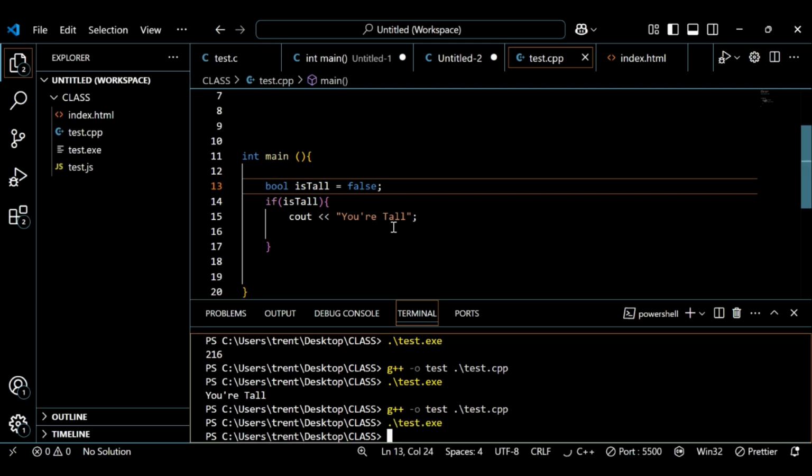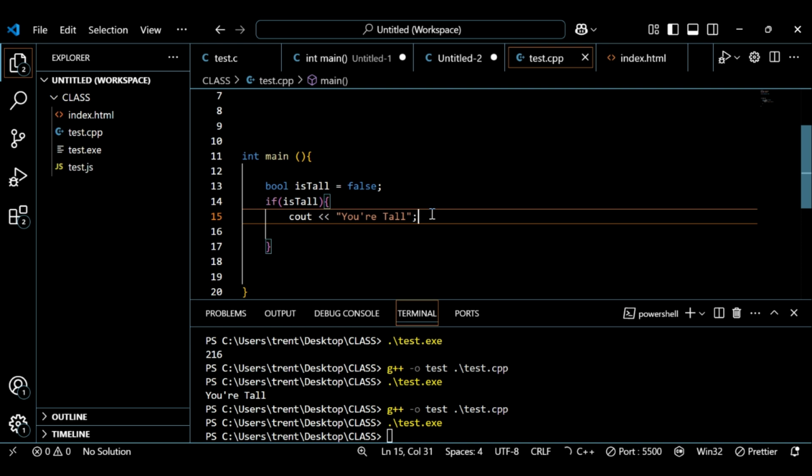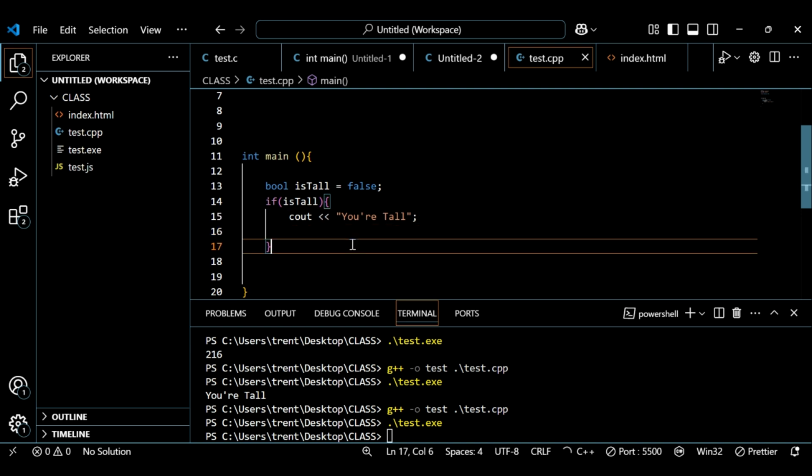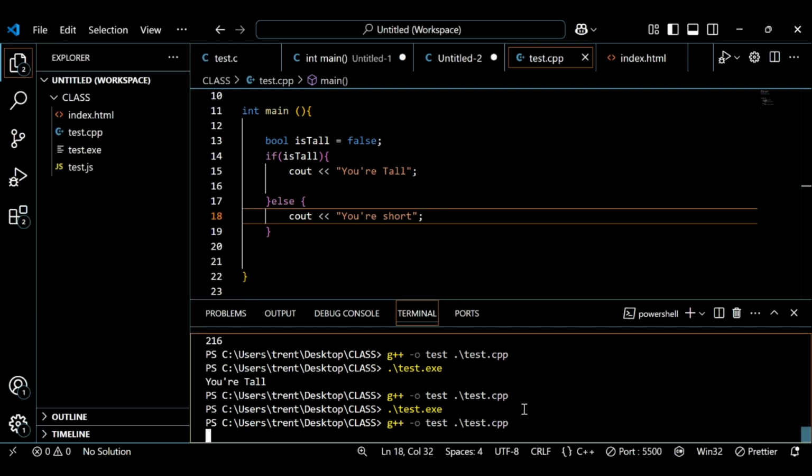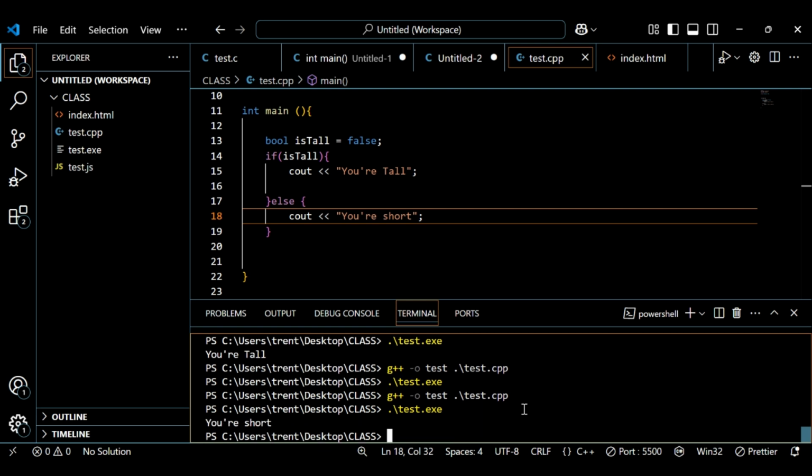So we want to handle that as well if they're not tall. So for example, I can say else. So if this is false, I'm gonna say cout you're short. All right. So now the program is smart enough to respond if it's false. So it said you're short. Okay.